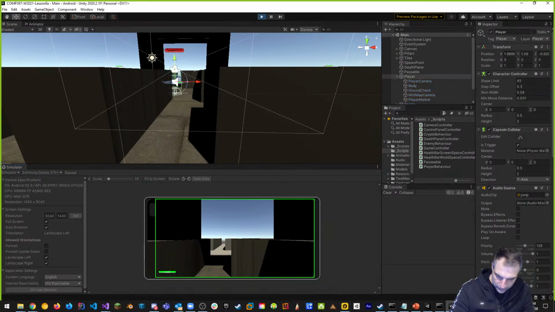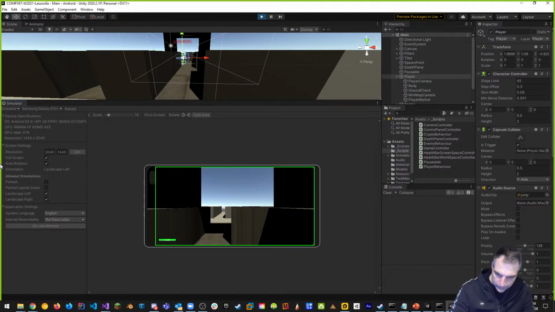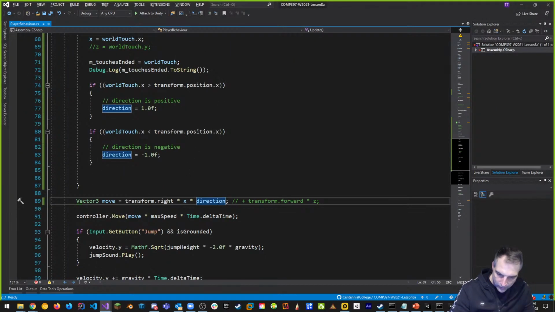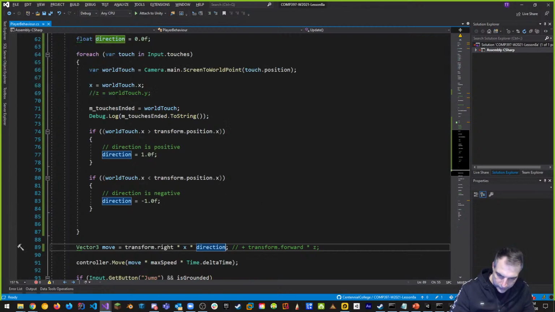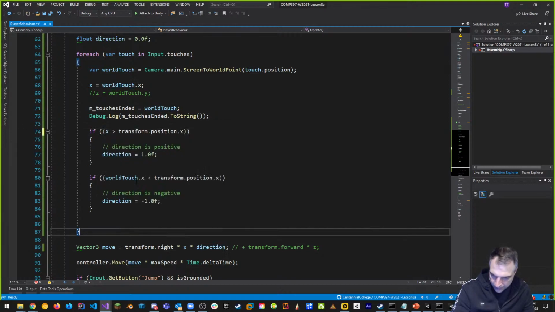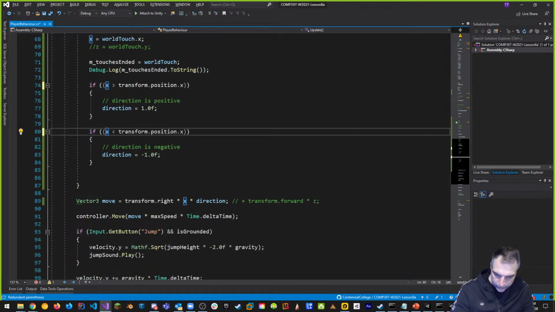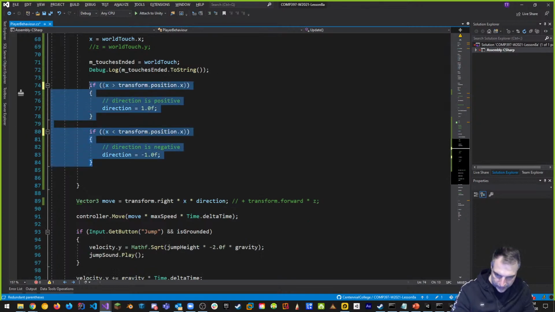So if I touch the screen on the right or on the left, so over here, let's see what it says. Instead of us printing out whether it's the way it is right now, world touch.x, which we'll just call x, and this is x here as well. World touch.x is what we want. And we don't want to do this if statement stuff here.